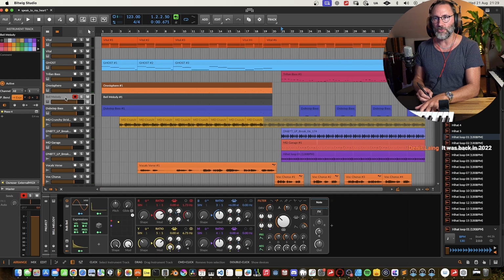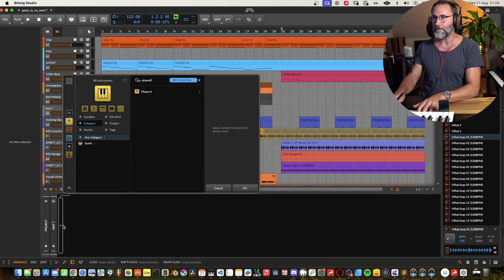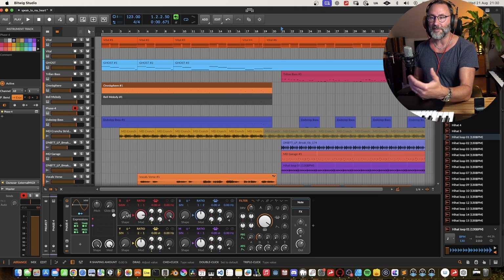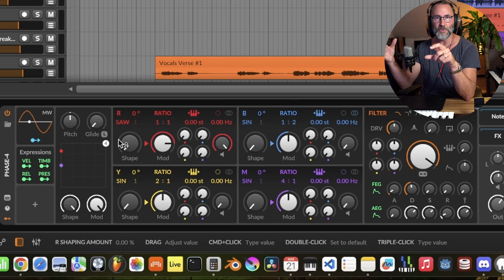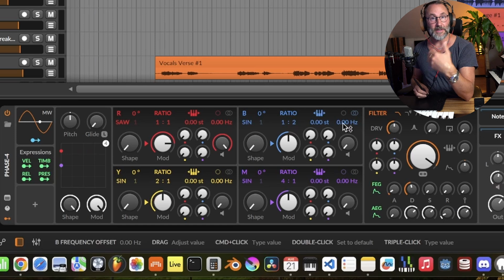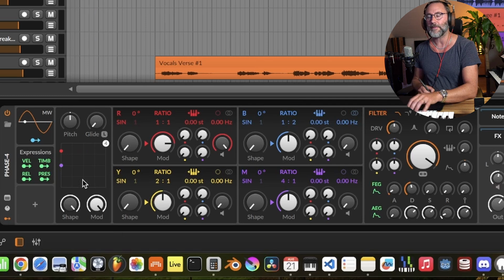So we're going to create a new instrument track and toss up Phase 4. The red, the blue, the yellow and the purple here, these are your sound generators in the Phase 4 synth. Like with all FM synthesis or phase modulation synths, we can mix and match these and apply one oscillator waveform onto another. And that's how we get the phase modulation. But I like to set the first one here, the red one, also to be a sine wave. That's where we change the waveform type.